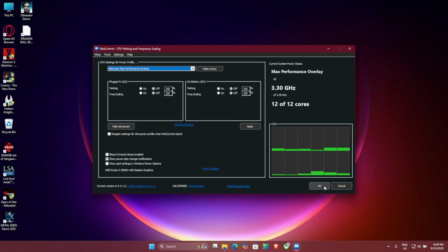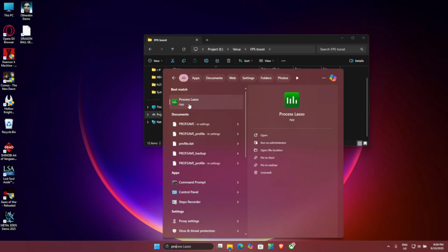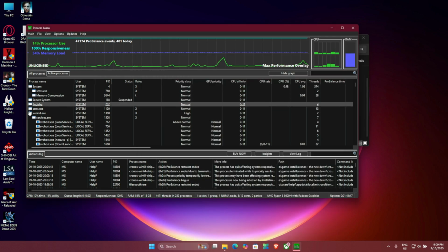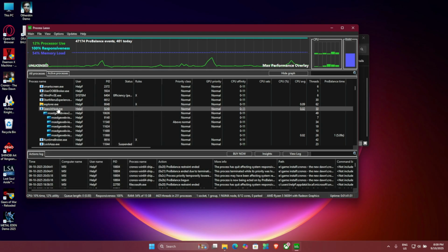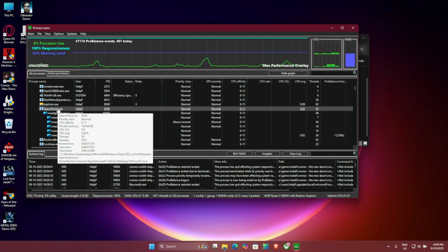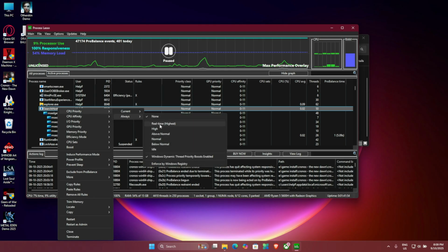Okay, now the next is Process Lasso. You can find all these links in my description, so don't worry. So there is Process Lasso, and you have to find the game. After finding the game, you have to right click it and find the CPU priority and set always to high, not real time, highest. Make that simple, it's high.